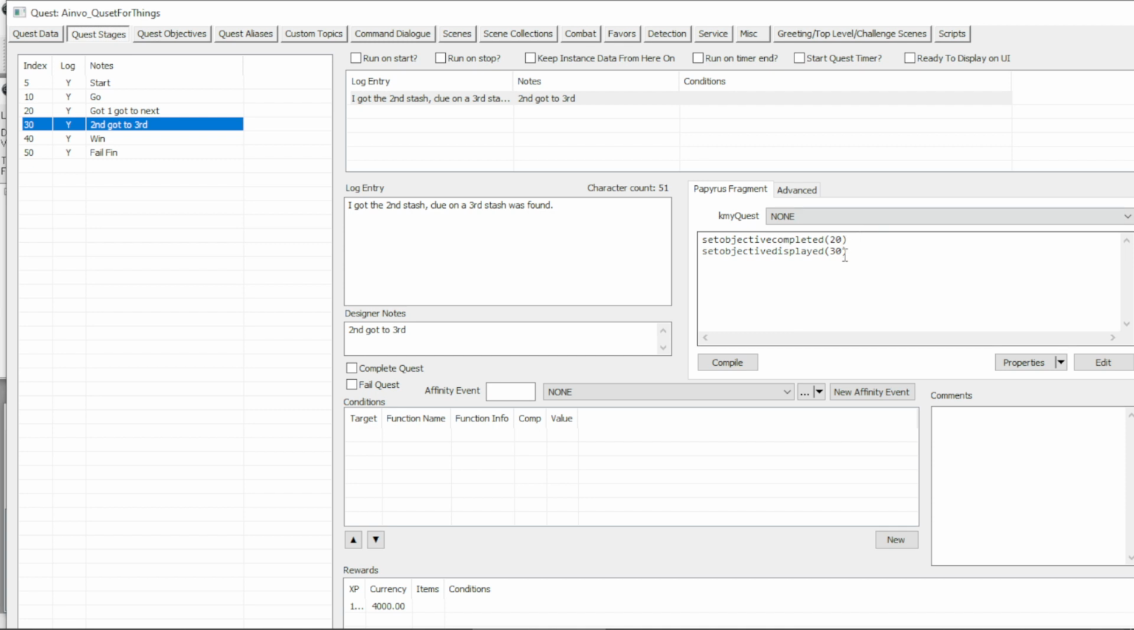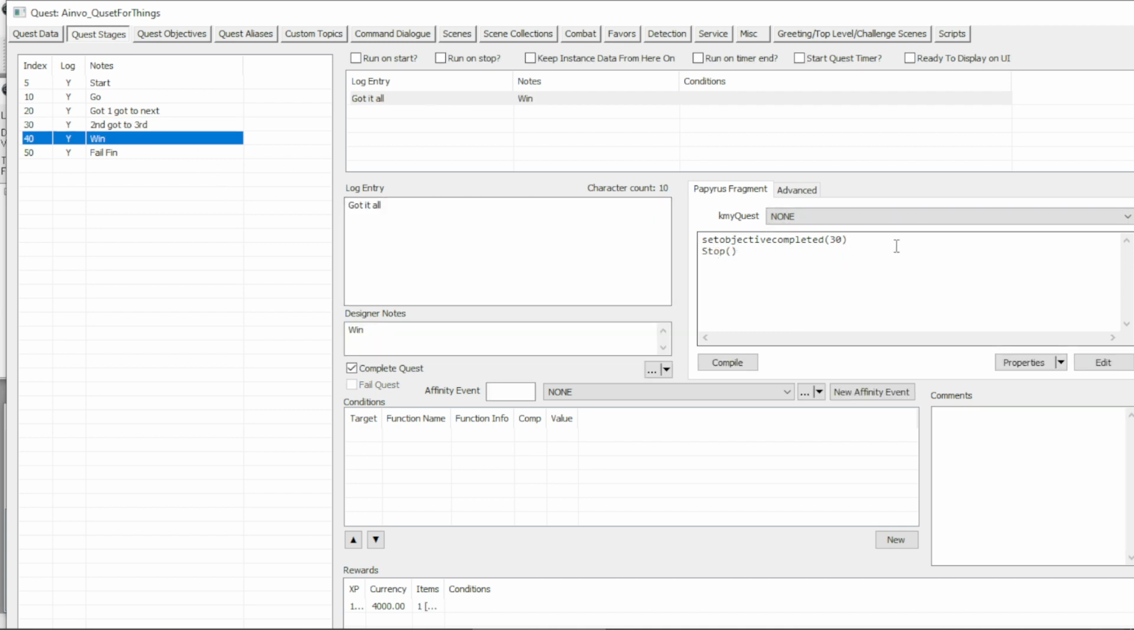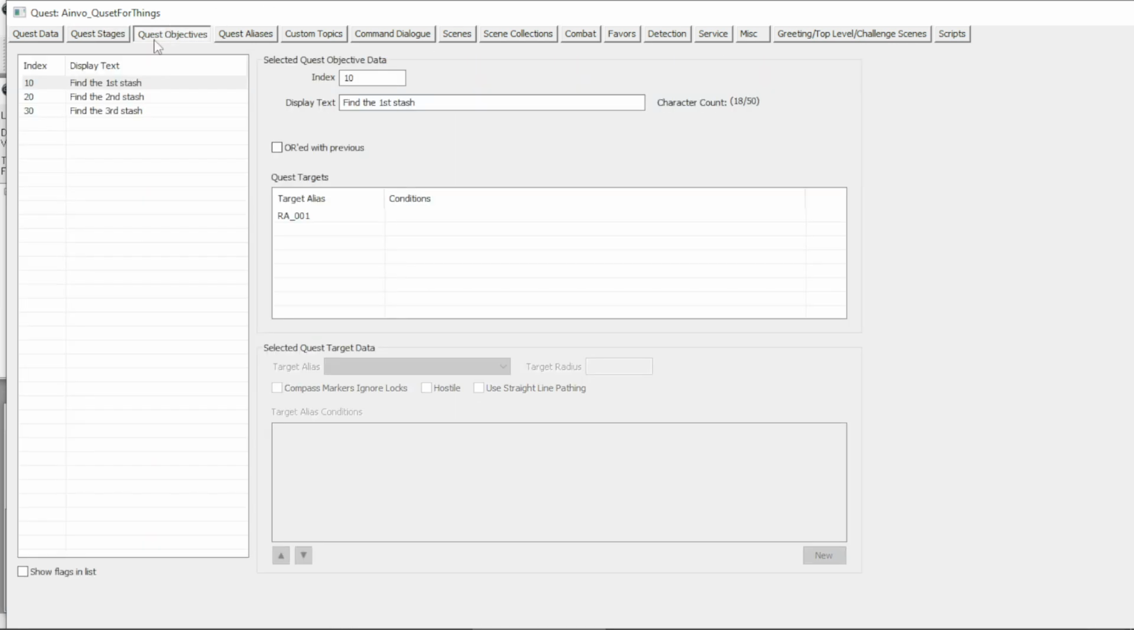You're going to have 20, 30. Then you win. You're going to have set objective completed. Then you're going to have to have a stop. Same thing for fail. You're probably going to want to complete it and then stop it. Now, what are these objectives? They're right here. These things, 10, 20, 30.